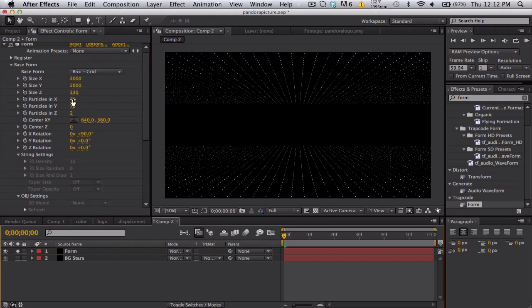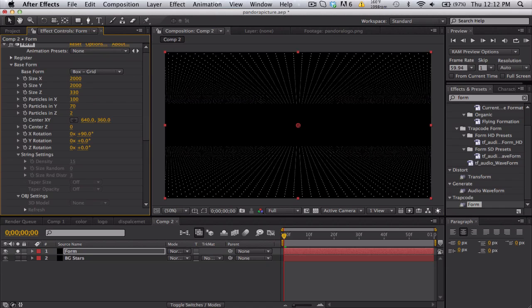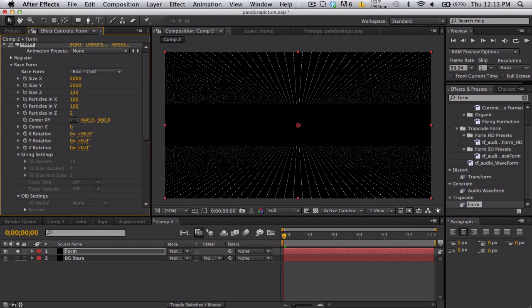We'll leave the number of particles at 100 by 100 for right now. We can increase it later, but this is a pretty slow rendering plugin when you have tons of particles, so you've got to be careful with that.